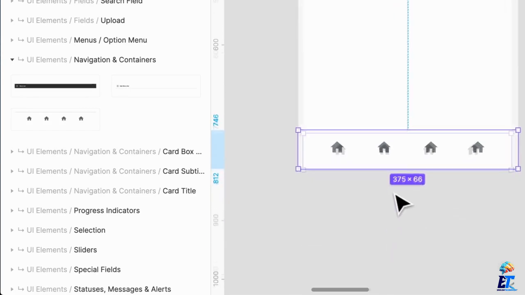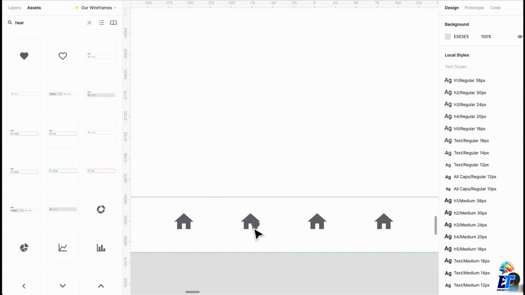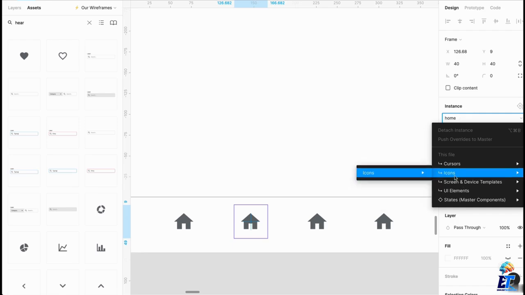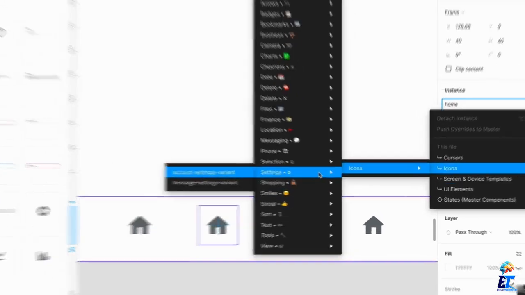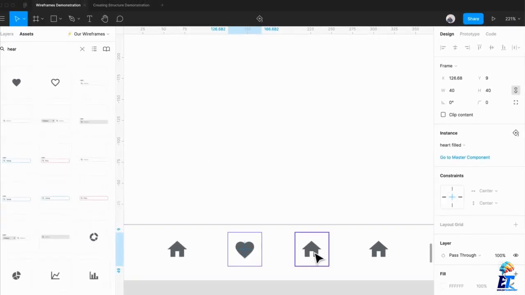So I think we should start thinking a little differently, maybe. Let's go to our assets and icons, social, that's okay. Let's just replace that nicely. So yeah, icons. We have a social, heart-filled. Perfect. There you go. Easy.